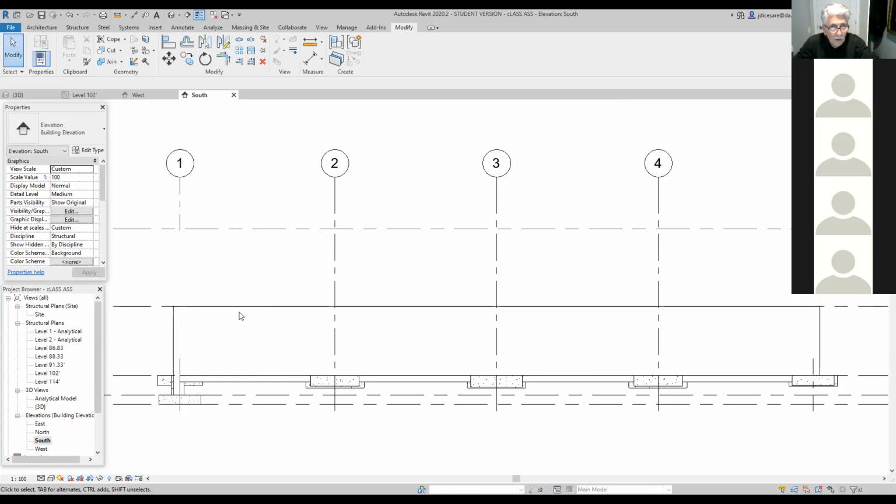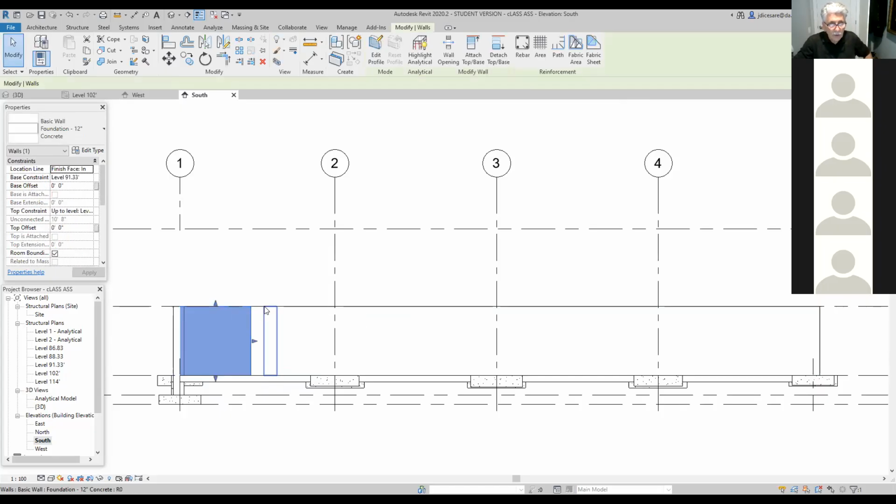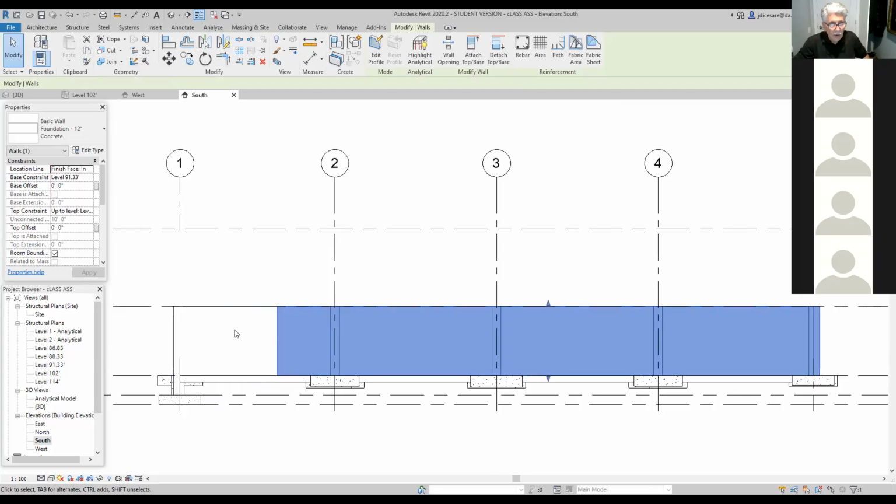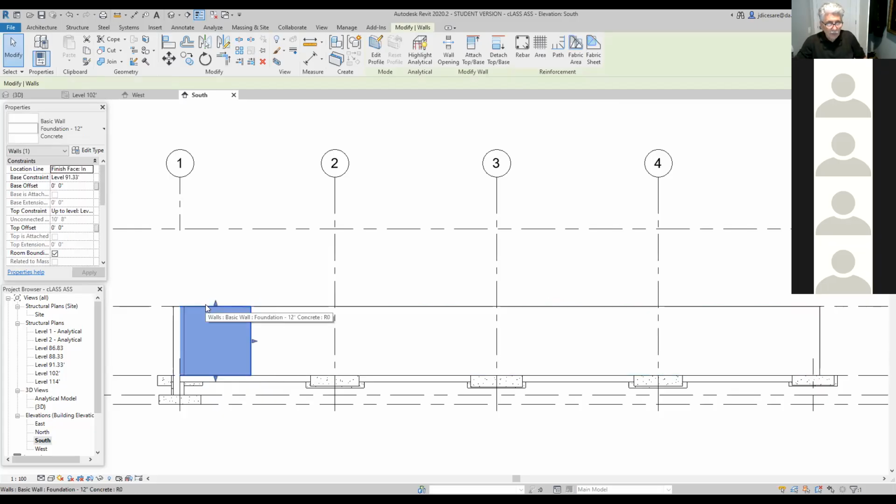Okay, so now I split my wall. So here's one element, here's another element, and here's a third element. Now, this element here, of course, the bottom has to go here. So if I look at the properties palette, I can either offset it by -3 feet, or I can make the base constraint go down to elevation 8833, apply, and that's already down there, okay?